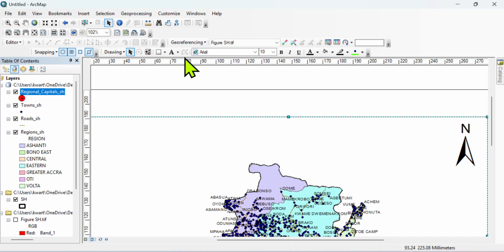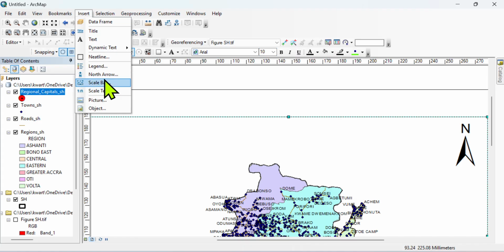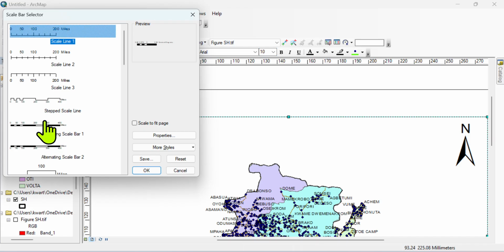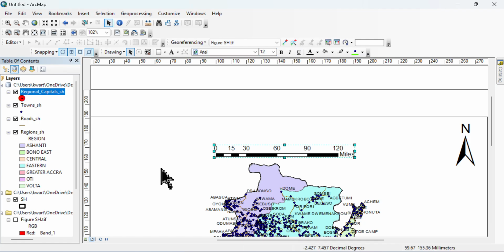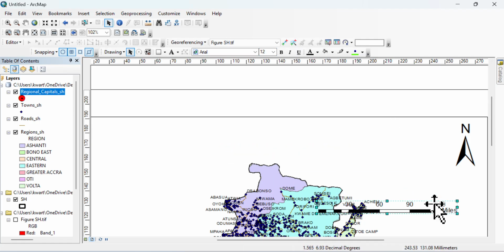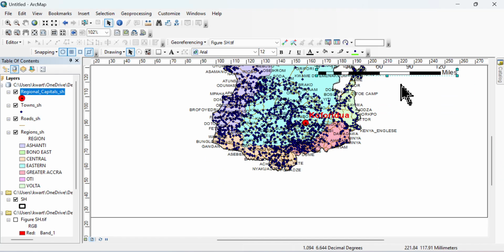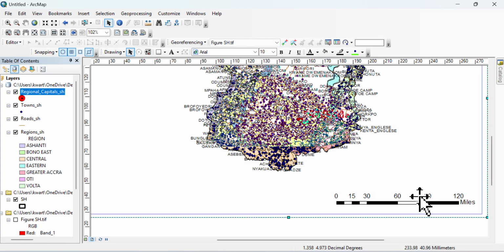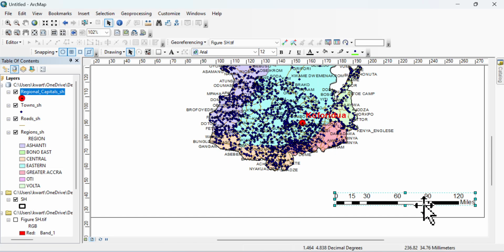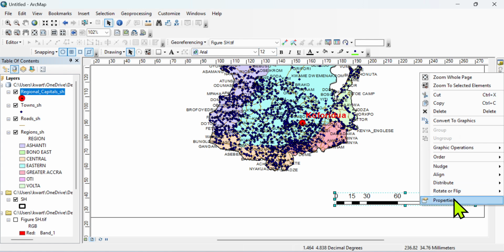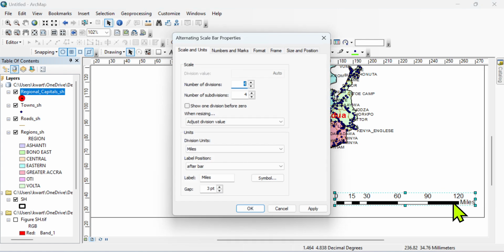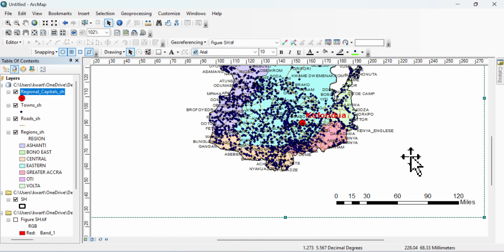The next thing is to add my scale. So again, I go to insert, then scale bar. So I select my scale. Select any one of your choice. So I want this scale. Then okay. My scale has been added, but usually the scale is added down. So I'm going to take my scale down here. Yeah, so let me keep my scale here. If you want to edit your scale, you just have to right click on it, then properties, then you edit it. But I want it this way, so I'm just going to keep it. I've already shown in the previous videos how to edit the scale, so you can go ahead and edit it.